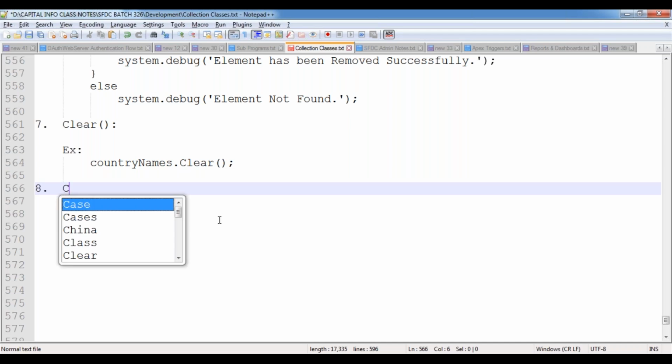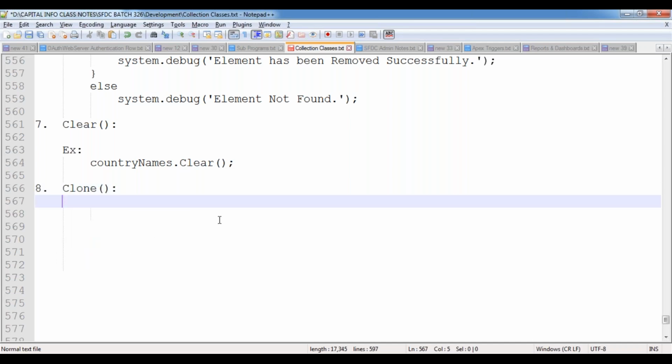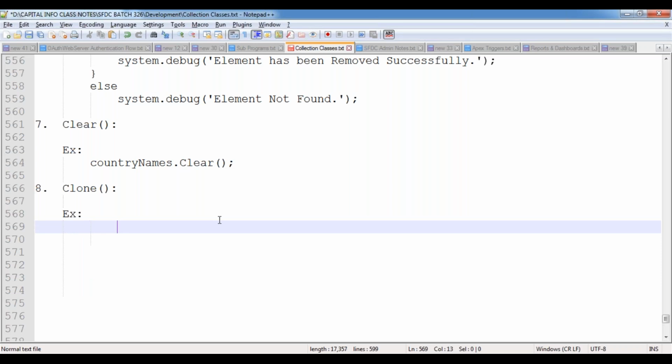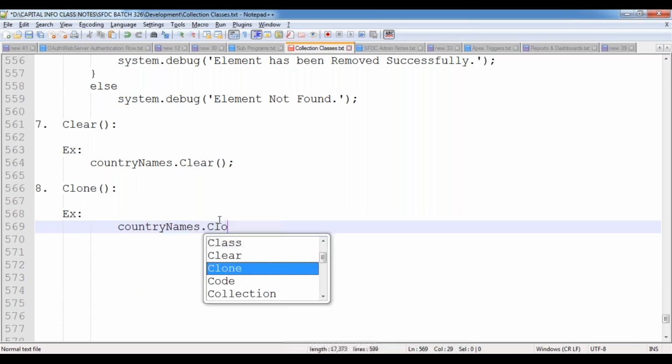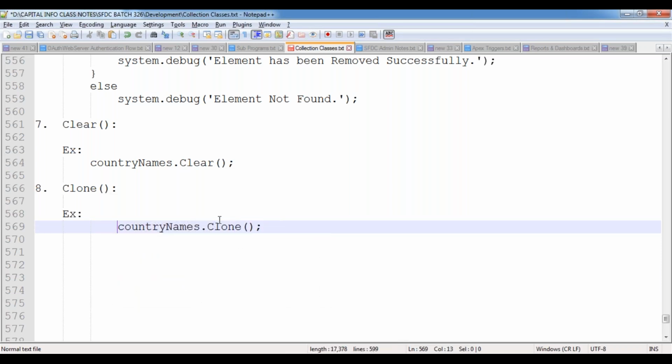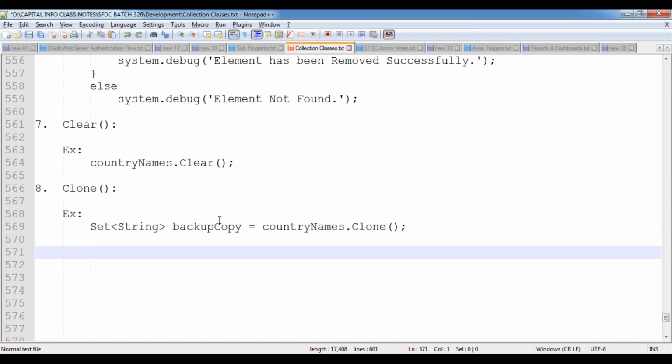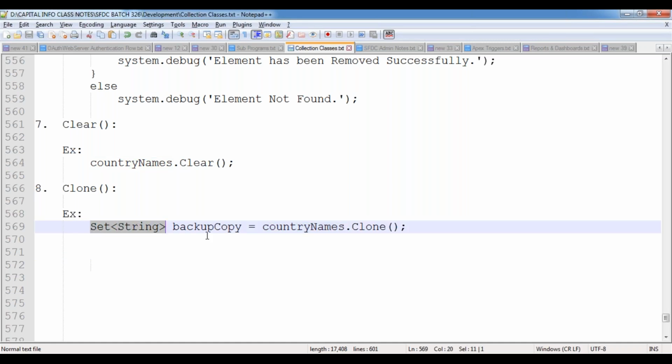Next, I would like to use the method called clone. What do we mean by the clone method here? It creates a duplicate copy. Country names dot clone is creating a duplicate copy. That means it will prepare a set collection copy, so I need to store it inside a separate set collection, Set of String backupCopy, because it is creating one more copy of that set collection.